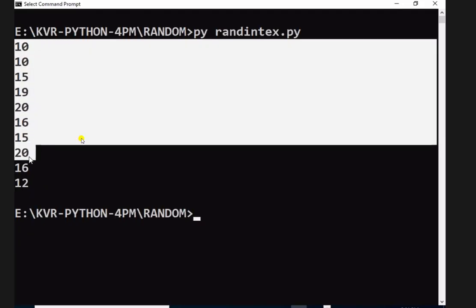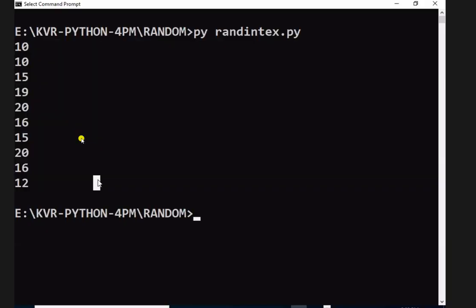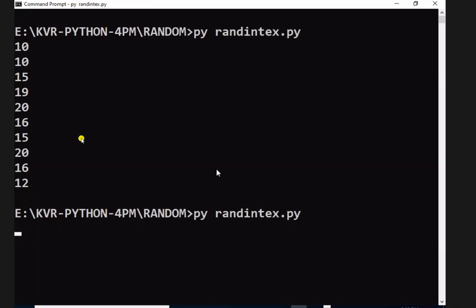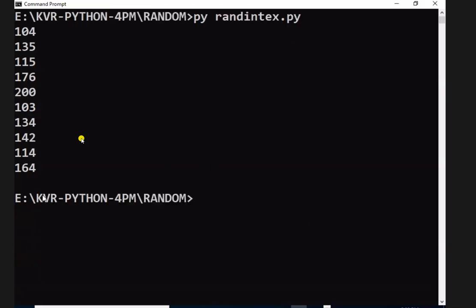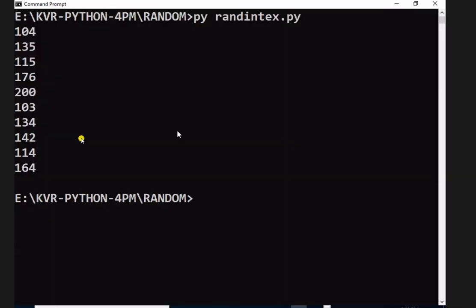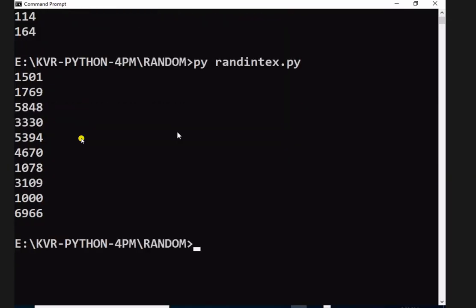See that? 10, 10, 15, 19, 20, etc. Are you okay? So 10 and 20 came or not? It is inclusive. It's not only 10, 20. Between 100 and 200, I want. Between 1000 and 9999, a 4-digit OTP I want. Something like this. Understand, students?